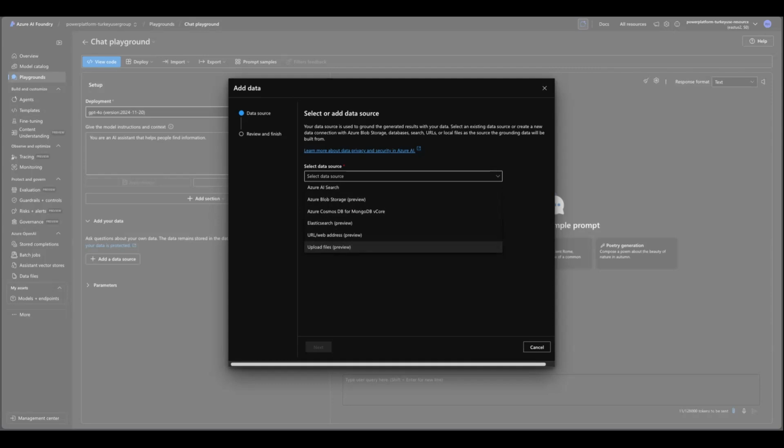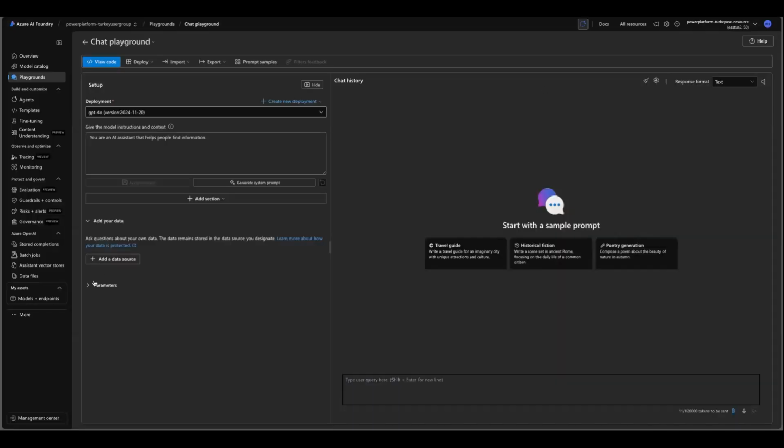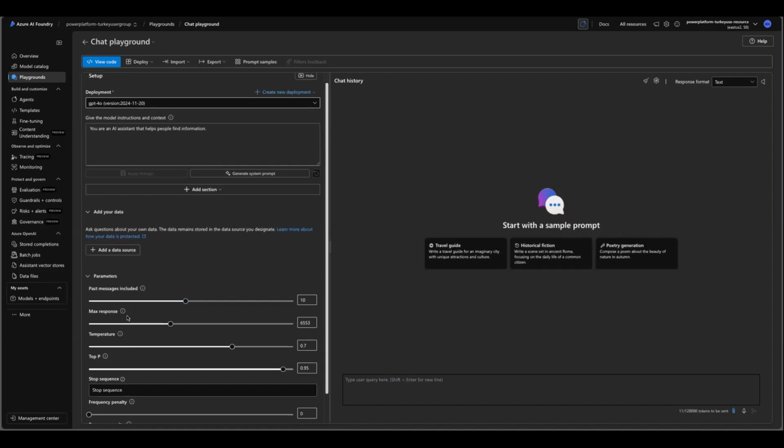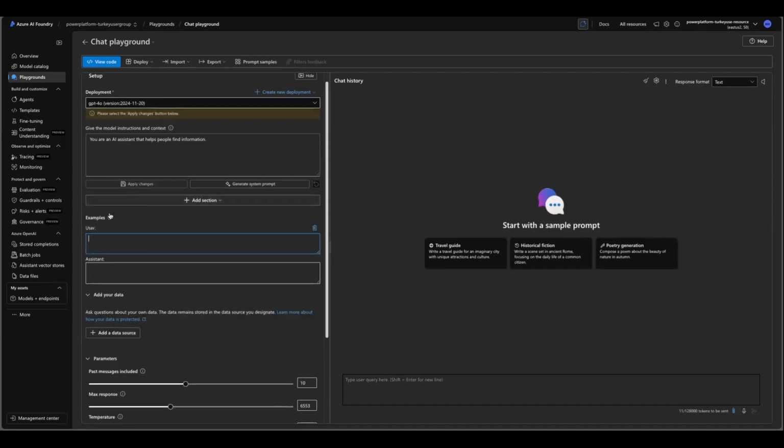So if there is an update, you need to update it here as well. So the parameters, you can define all of this, like maximum response and temperature as well. And if you go to the section here, add section, you can save the system message. This is very important.